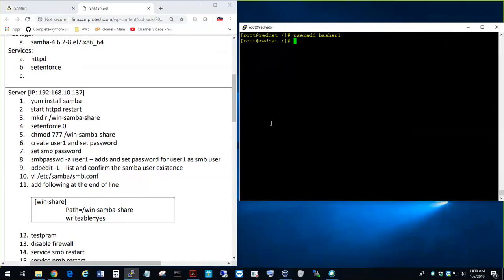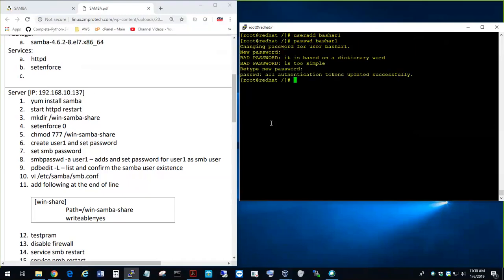Okay, and then you set the password with passwd Bashar1. I'm going to set the password to red hat. Okay, so I set the password for user Bashar here.